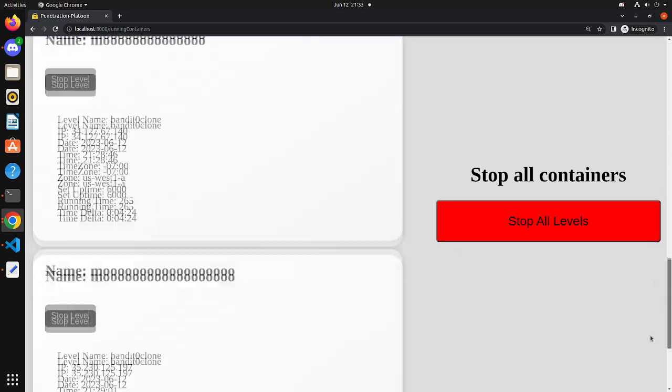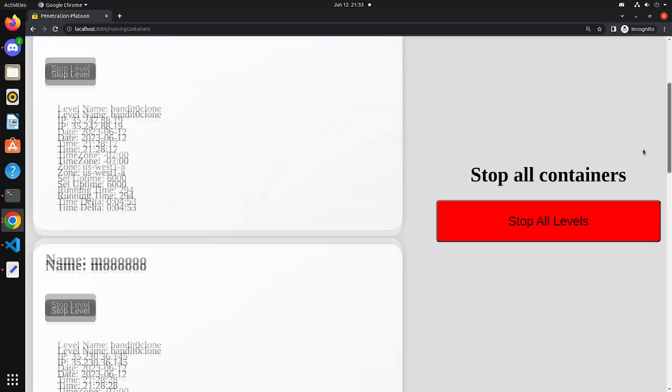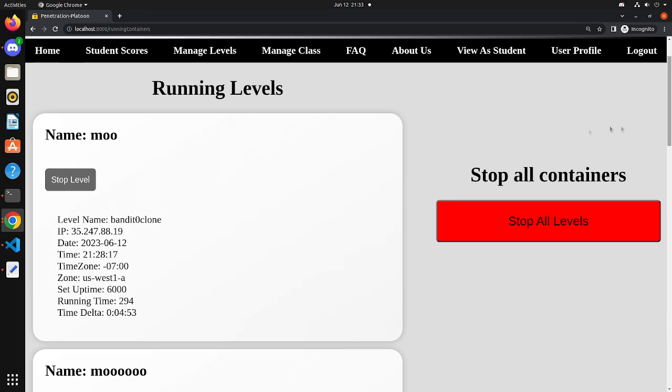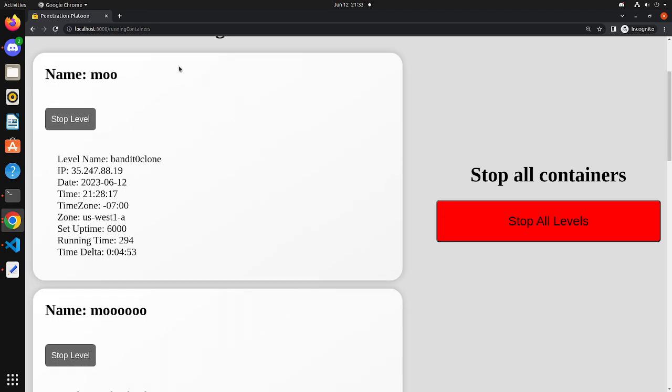So as you can see here, there are 5 levels currently running. The name of the level is usually set to the student's name, and then the running time will tell us how long it has been running for. The reason why we want to keep an eye on the amount of levels running or the uptime is because each level that's running costs money. So to keep costs low, we want to stop levels that are over the uptime.